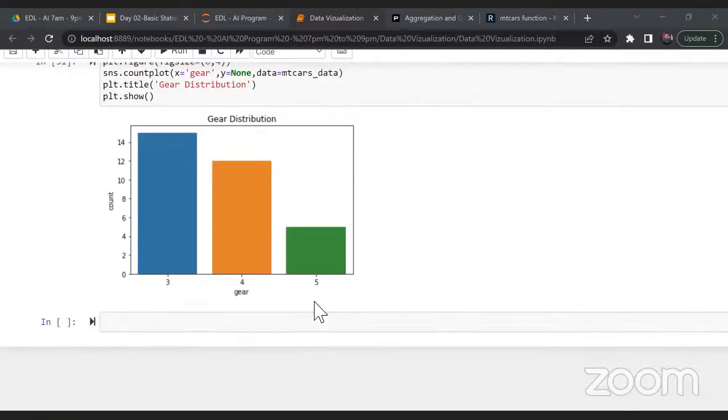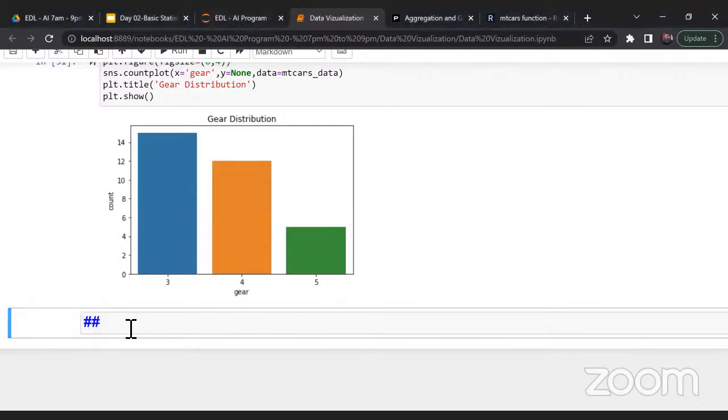All right. So now to understand the distribution of one continuous data, we can get into histogram. There are a lot of other charts which are available, like dist plot, KDE plot, like that. To understand the distribution of one discrete data type, we can get into count plot. All right. Now let's get into the second one, bivariate analysis.